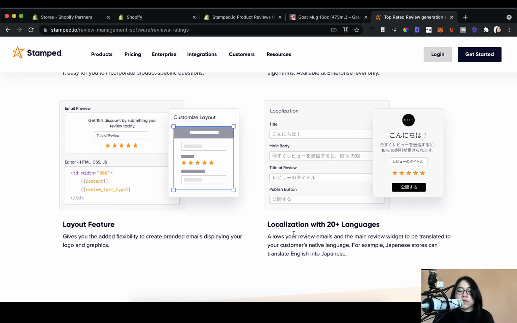The next feature is the layout feature. So you'll be able to design your emails in such a way that might be interesting for your specific audience or buyers, so they will be more eager to leave reviews on your store. And finally, localization. Okay, so if you're not selling in English, you can sell in other languages such as Japanese. Okay, so all really great features if you're trying to improve the number of reviews that you get as well as the quality of reviews that are being submitted.